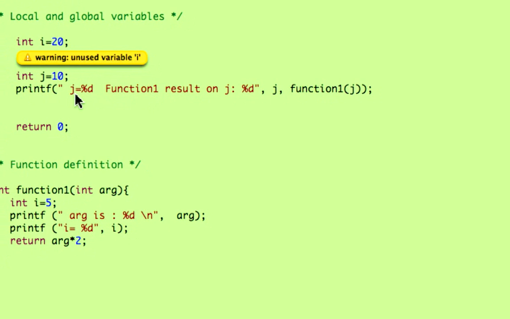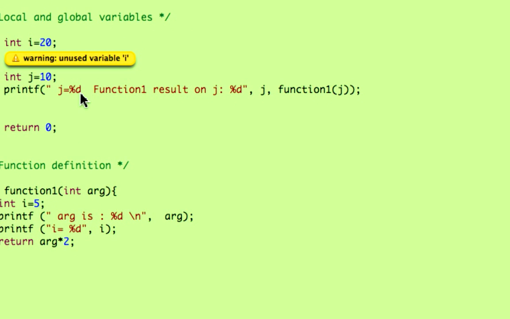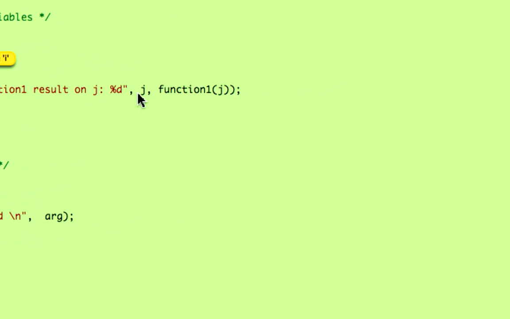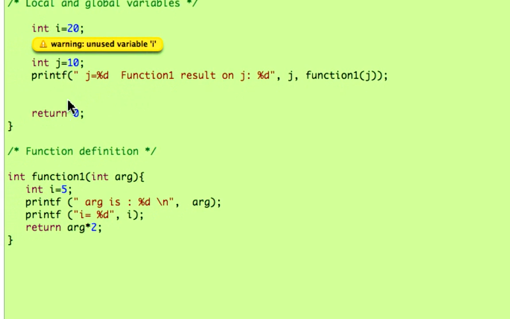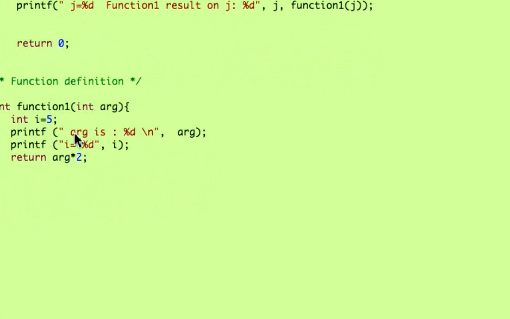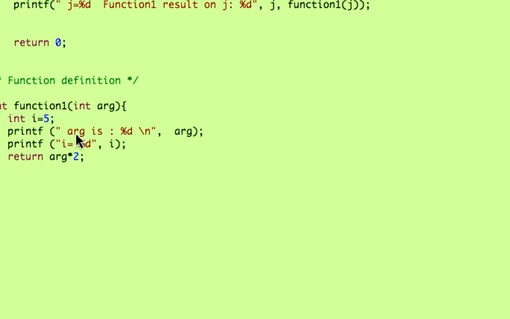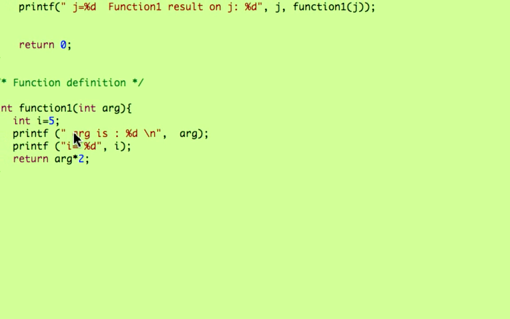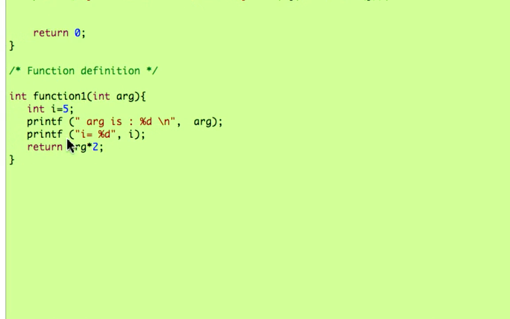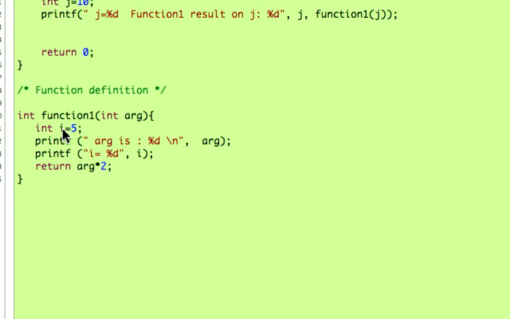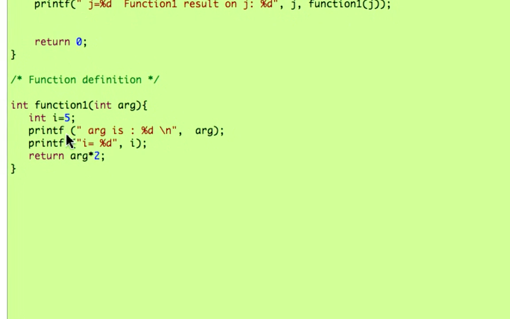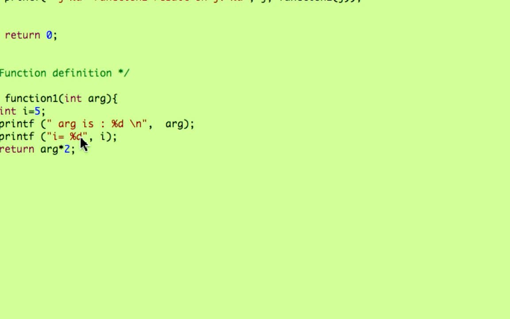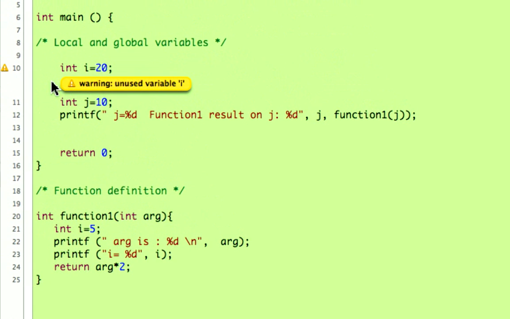So this should print j, which is equal to 10, and function1 result on j, which is doubling j, so 10 times 2, it's supposed to give us 20 here. And when we call the function, inside the function we have a printing of the argument. I called it with a 10, so the argument or parameter is going to be 10, so it's going to print 10, and then it's going to print i, which I defined here, which is 5, so it will print 5. So let's run it and see how it works.